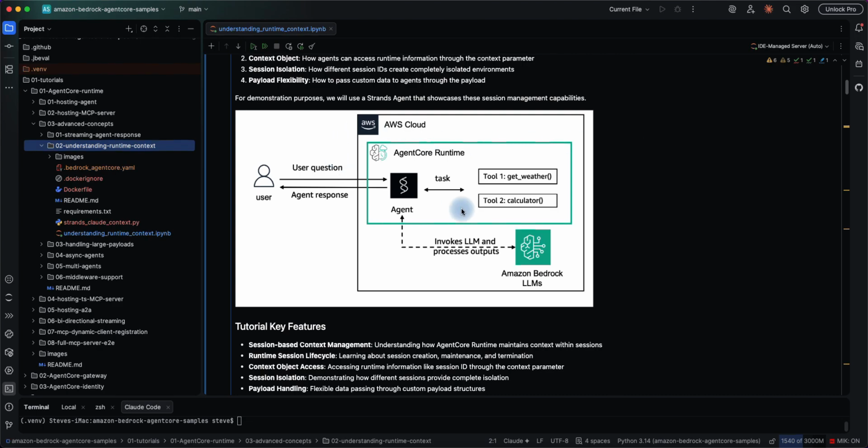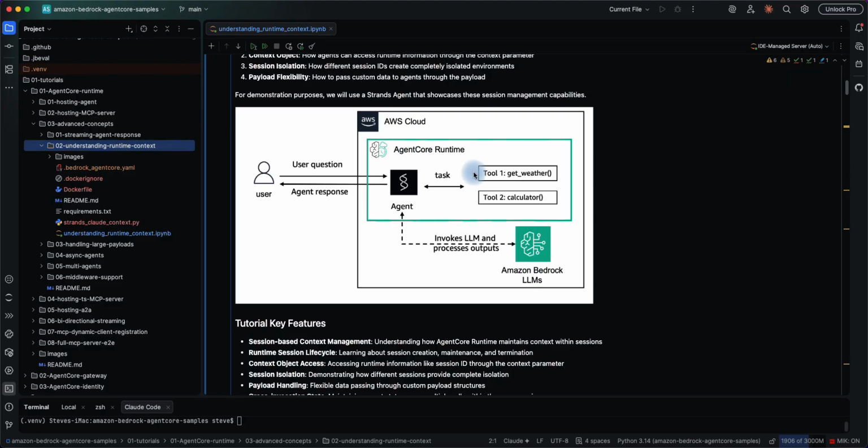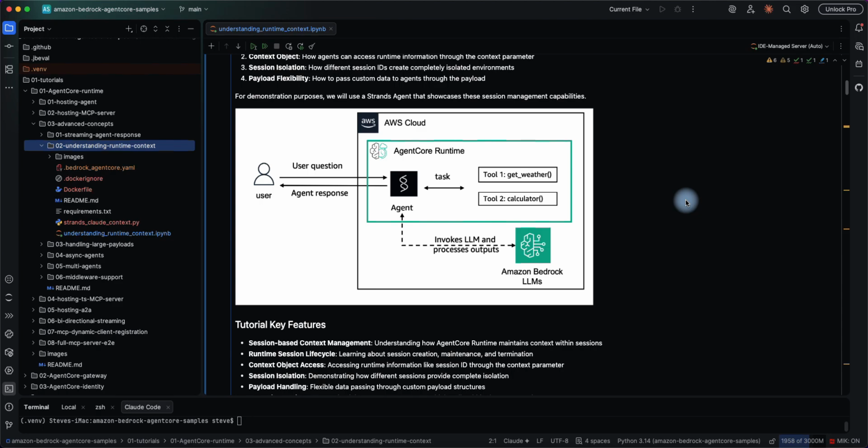Okay, so this is the architecture that we're talking about. The user asks a question to Agentcore Runtime. We're in the cloud, we have an endpoint, and we're talking to the agent. The agent is talking to tools and using tools to answer questions, and we're using an LLM model to process outputs. These architecture diagrams are very important.